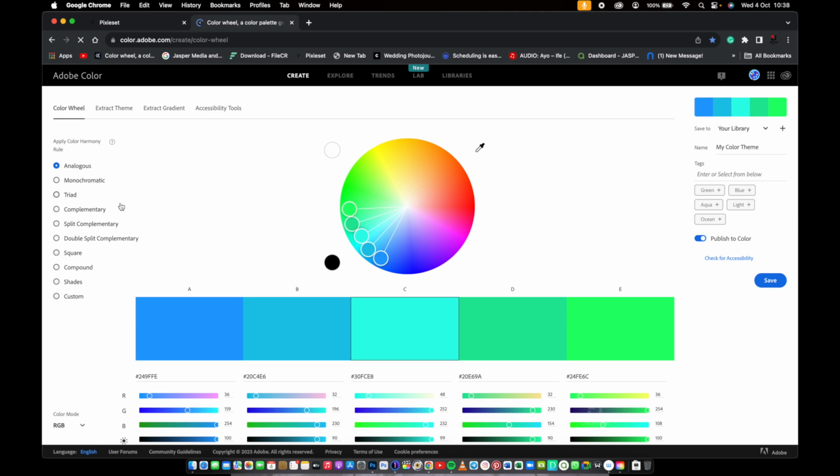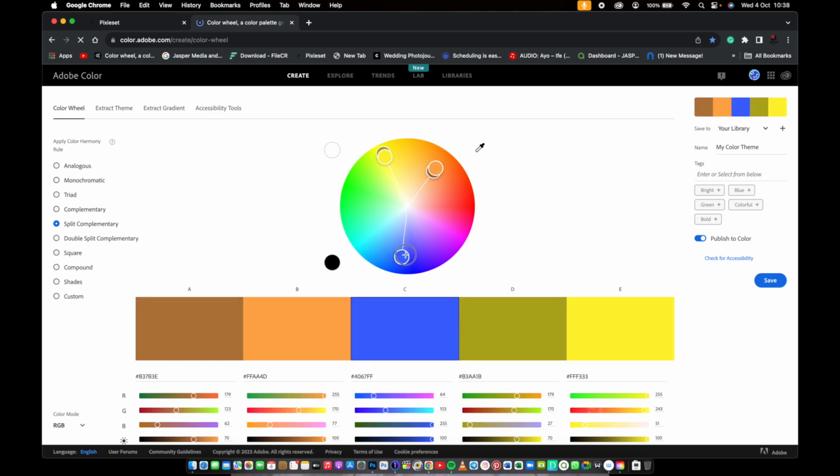So what I do is I go to split complementary, then this is the one I'll use. So I move to blue. So into the blue, you get the complementary of these colors there. So any of these colors can be used to blend your image or to make your image look nice.